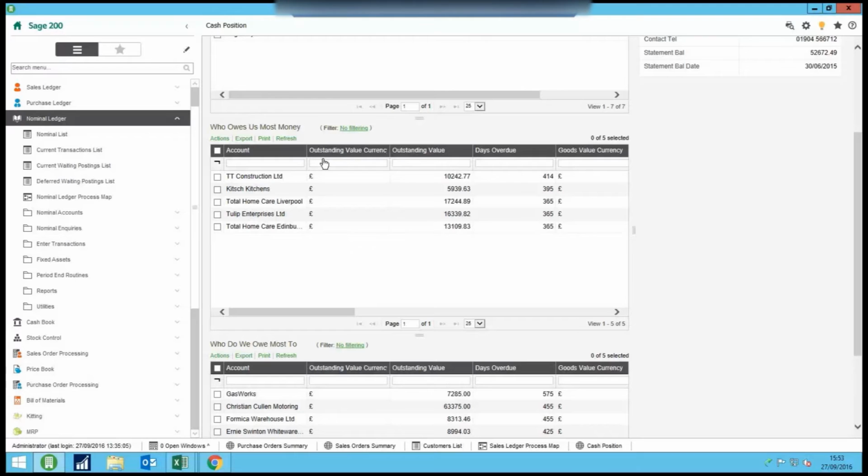Now, we've always had the ability to reverse transactions within Sage, so I can go into a sales ledger transaction and actually reverse it off, and it will just post a corresponding credit if it was an invoice, for instance. But we've never really had anything around the nominal side. Well, now we do. So in the nominal ledger, what you can actually do is choose a relevant transaction.